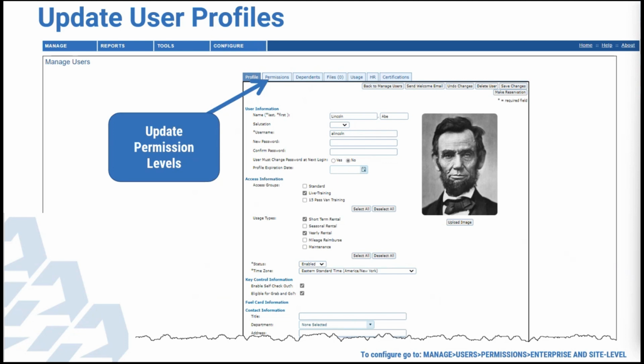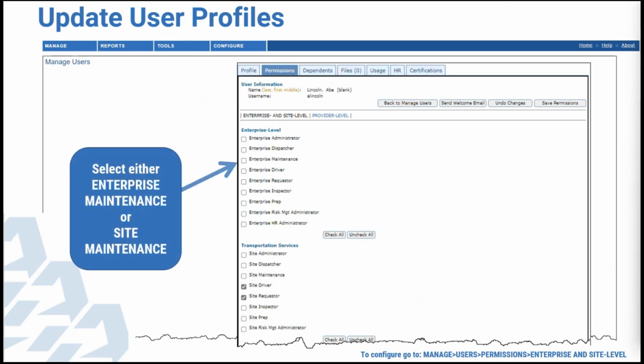And then at that point, what you're looking for is that permissions level. You go into the permissions level and you're going to see that there is an enterprise maintenance setting as well as a site level maintenance setting. This gives this user the access into the maintenance portion of FleetCommander.